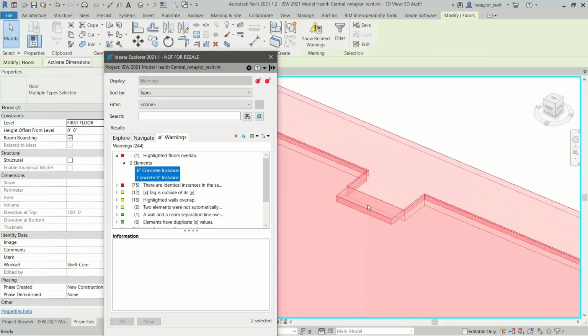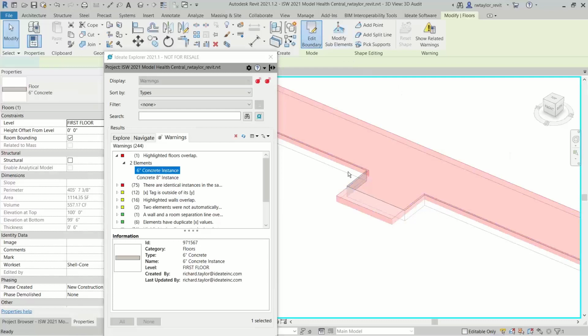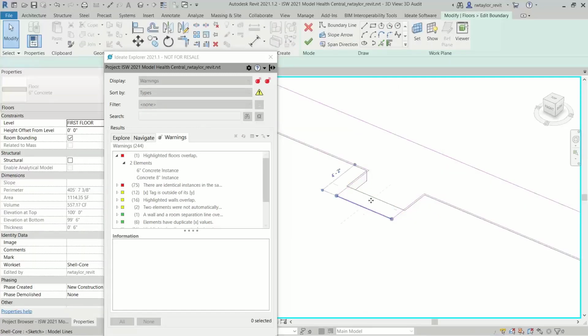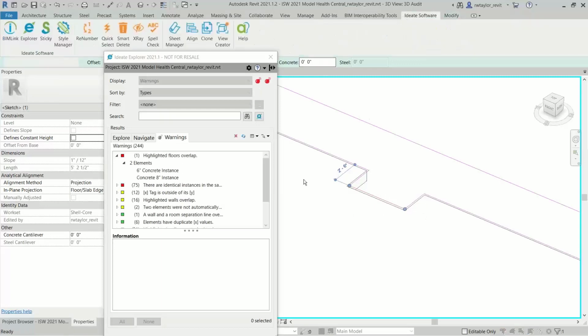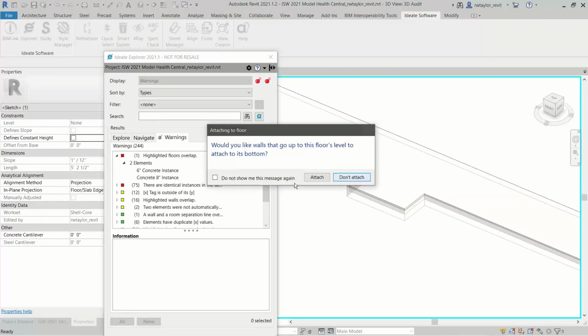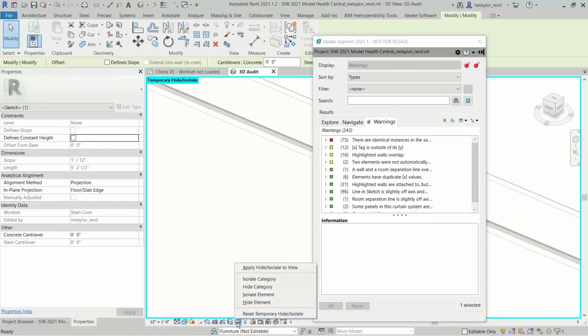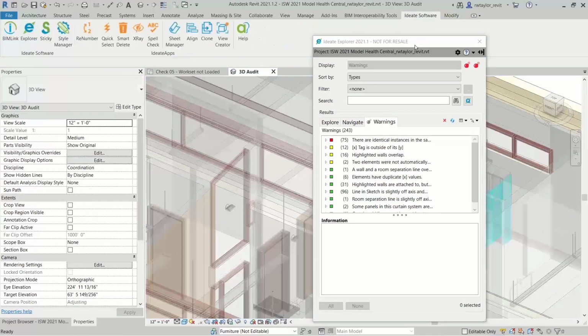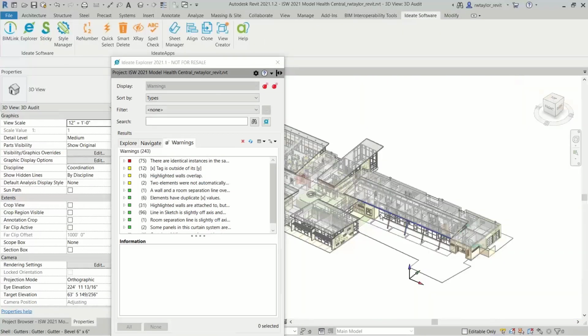I go, oh, well, obviously that's where the problem is where they're overlapping, right? So then I can just say edit the boundary, right? And let's bring that boundary back so it's not conflicting there. And let's fix that particular warning so we won't attach that. And now that warning goes away. Then I would say, oh, okay, let's bring back the reset temporary hide isolate. And now I'm looking at my entire model again. So if I zoom to fit, now I've got this auditing view.